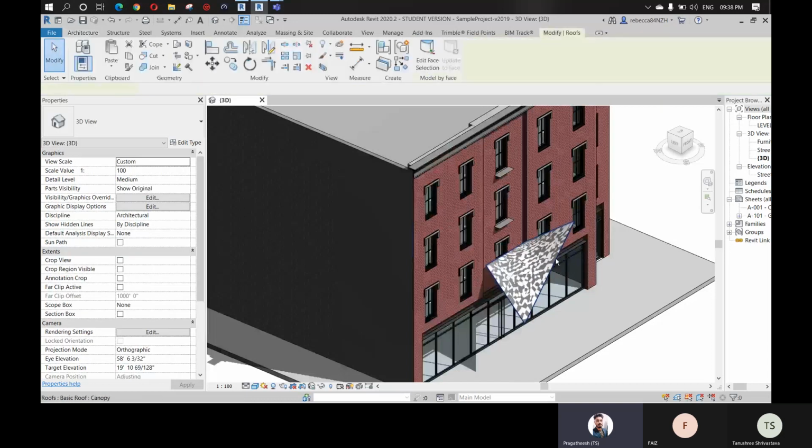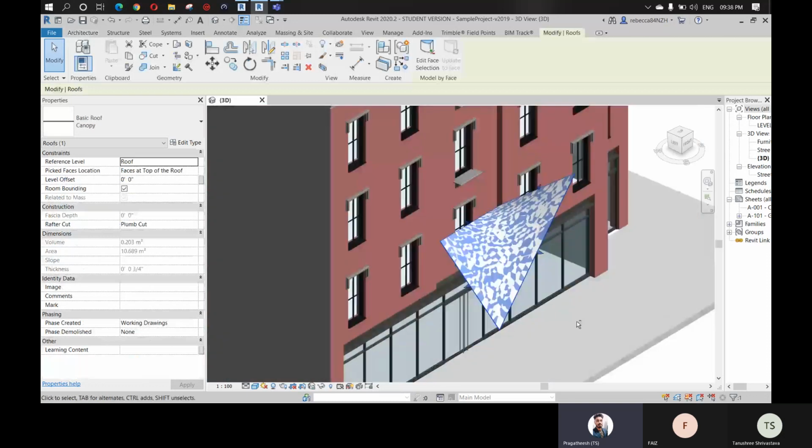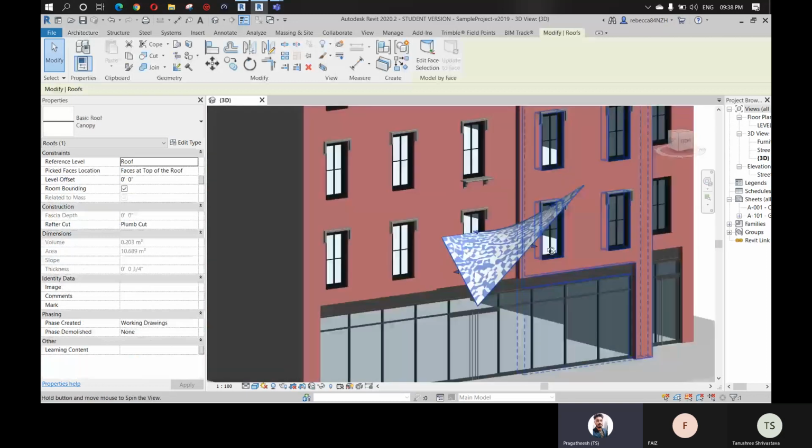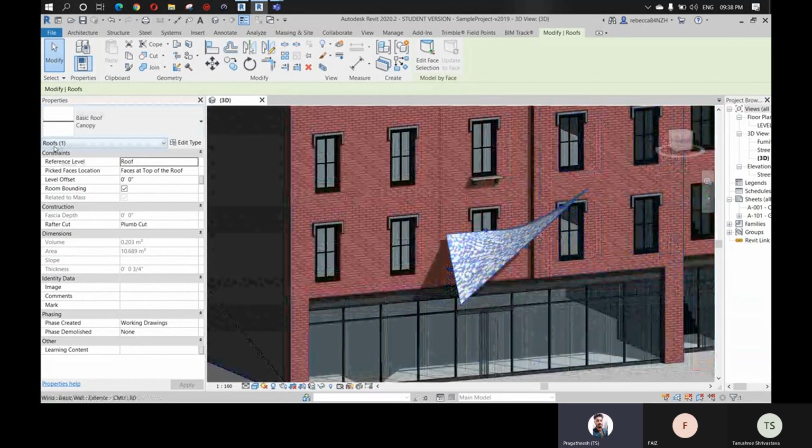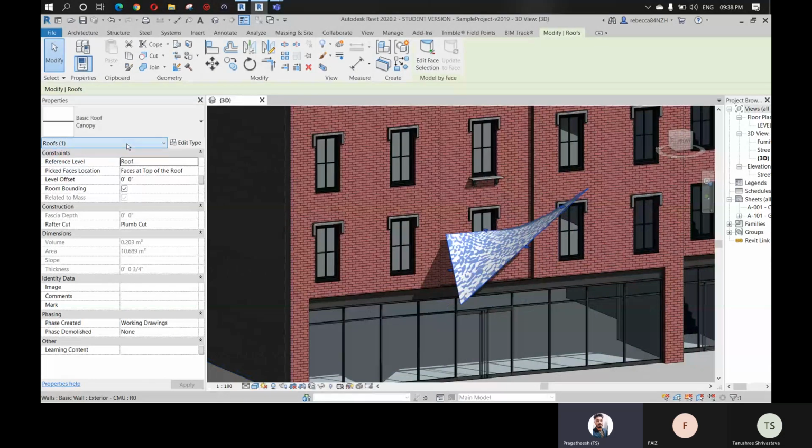Now what you're seeing here is a roof which has this surface as a host. When I click this, you can see it's a roof, right? And the name is canopy that we have given.